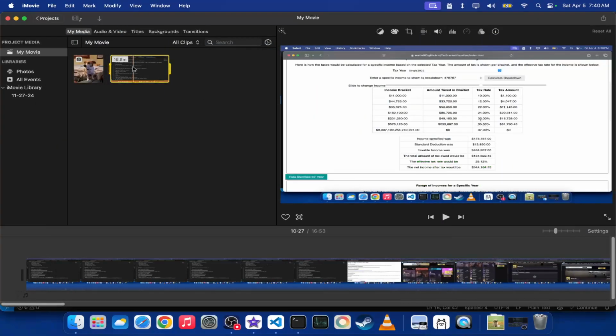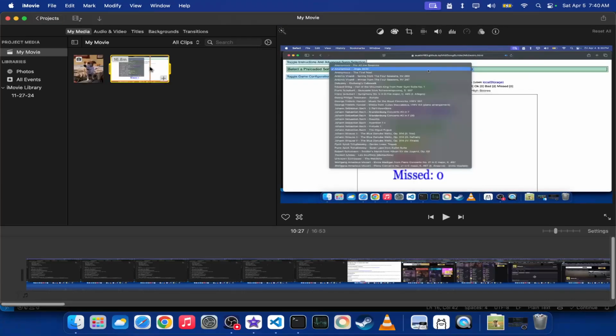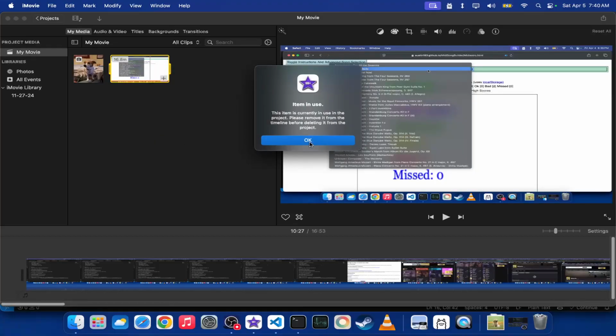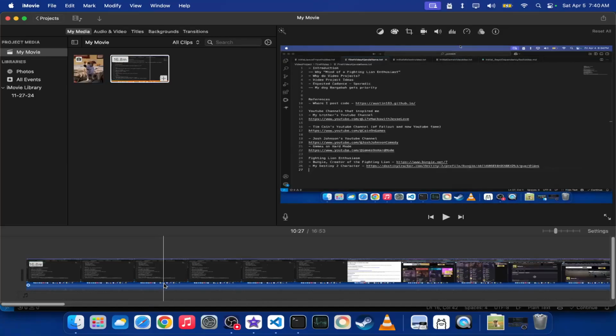I wonder if this part even works now. I'm going to delete it because I renamed it since then. Delete media from event. This item is currently in use for the project. Please remove it from the timeline. Oh, okay. Well, maybe I'll just leave it there.